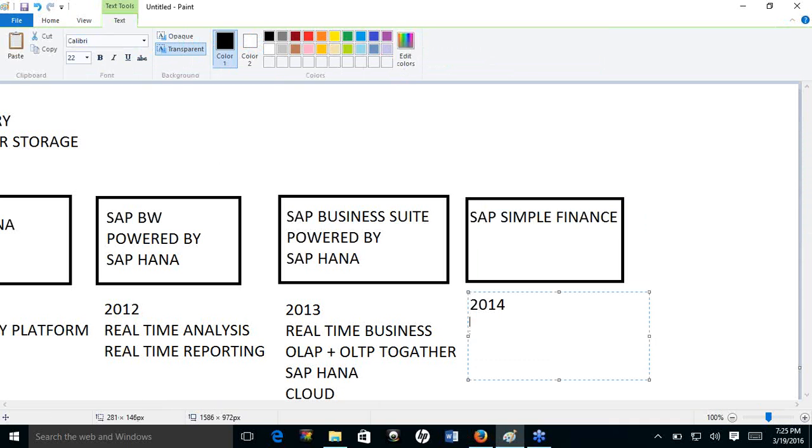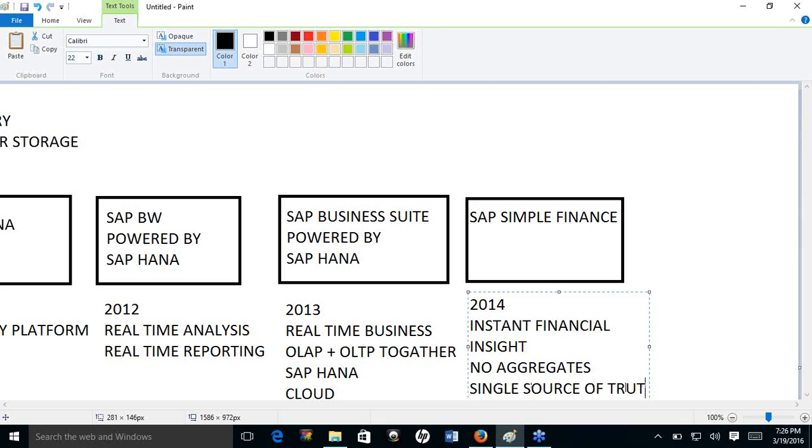Here, our traditional FICO, they simplified it and they came up with simple finance, in which you get an instant financial insight, which is like prediction or anything for a company. You can do it right away. Okay. Then they removed aggregates. You know, all these finance tables, BSEC, BSIS, and everything we use only for aggregation. They removed aggregation and they came up with something called single source of truth.